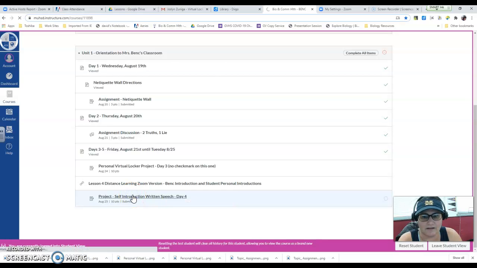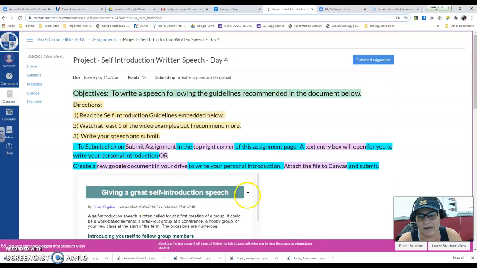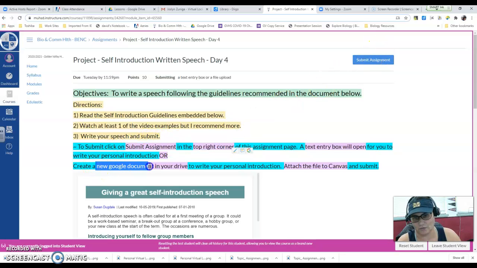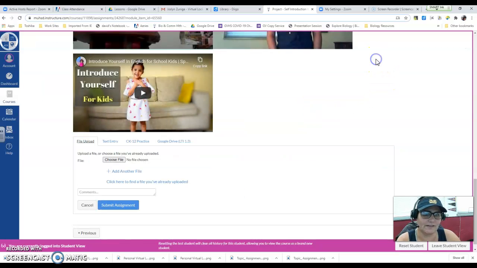When you click on the assignment, when you are ready to submit, you can either submit the assignment by going to this top right corner and clicking here, or you can actually attach a Google document. Here are the different options. So when you click submit assignment, it will pop open a box down here.